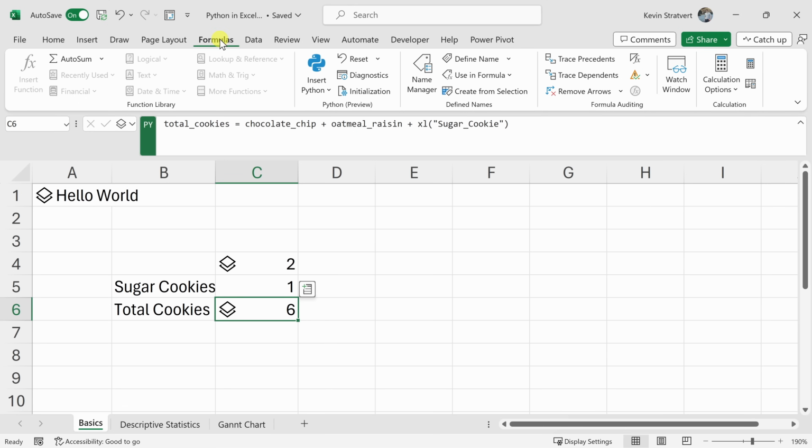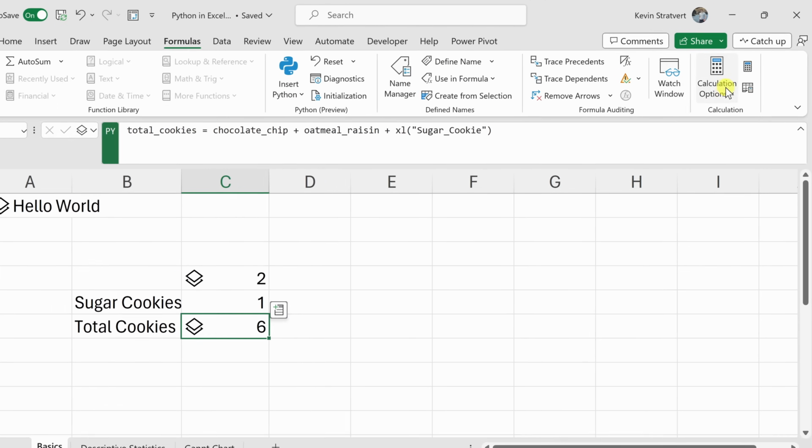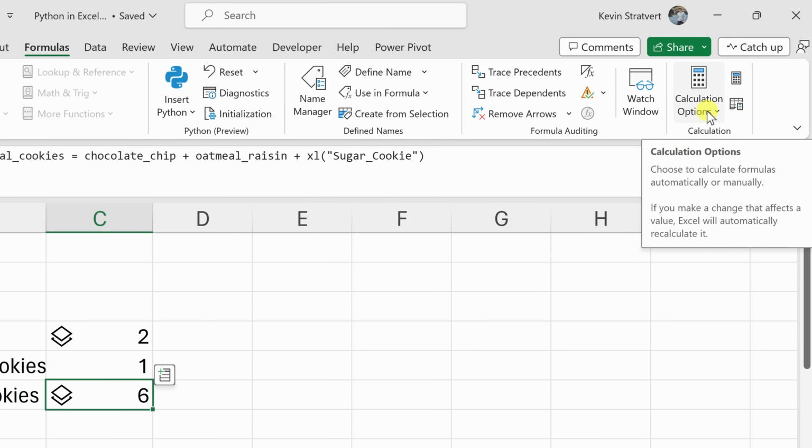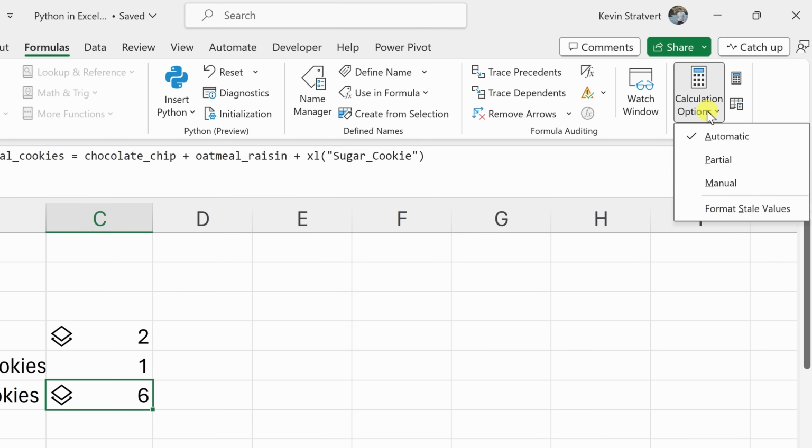Up on the top tabs under Formulas, over on the right-hand side, we have something called Calculation Options. I'll click on this. Currently it's set to automatic. This means whenever you hit enter or control enter, it'll go through and run all of the different calculations. You can also set it to partial, where it'll continue to evaluate all of your different Excel formulas, but not your Python code. Or you can set it to manual, where you have to go through and calculate.